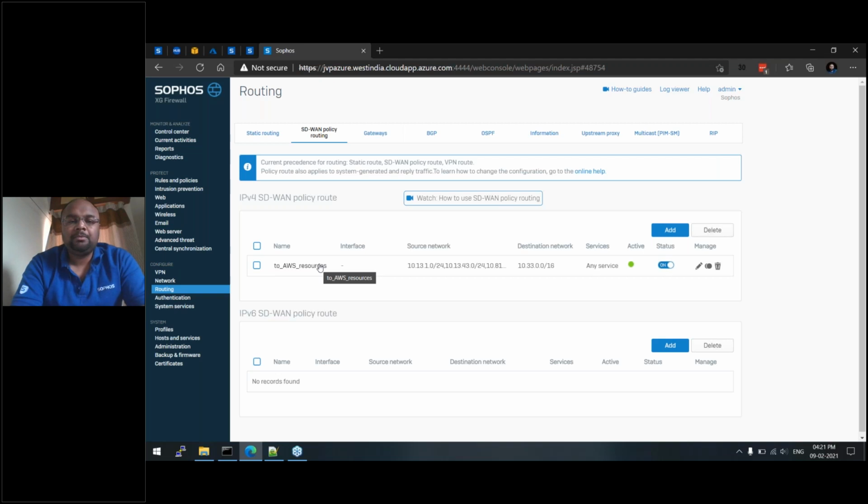Thank you. Is it possible to configure SSO in Sophos Firewall? There are so many methods of SSO in the firewall, so the short answer would be yes. But if the question is specific to VPN, then yes, VPN SSO is also supported.